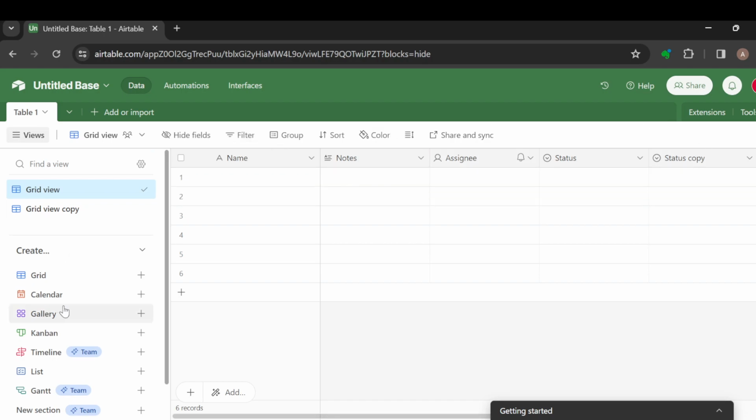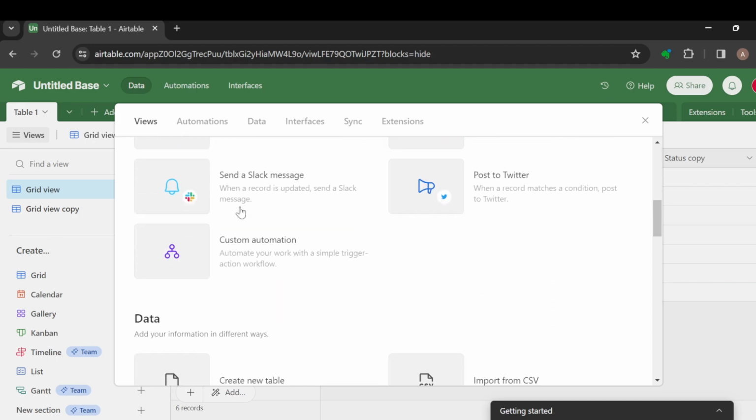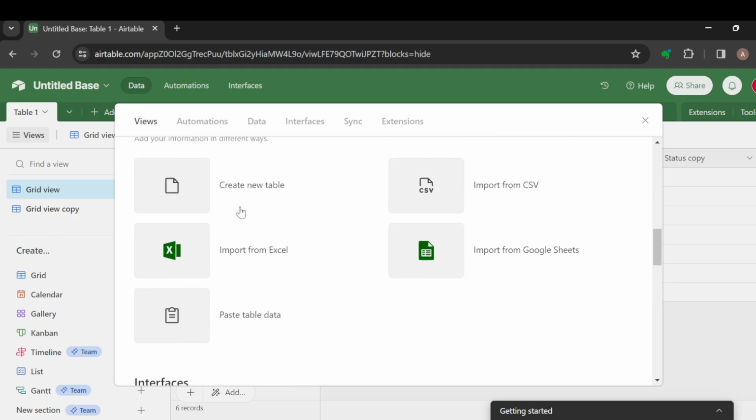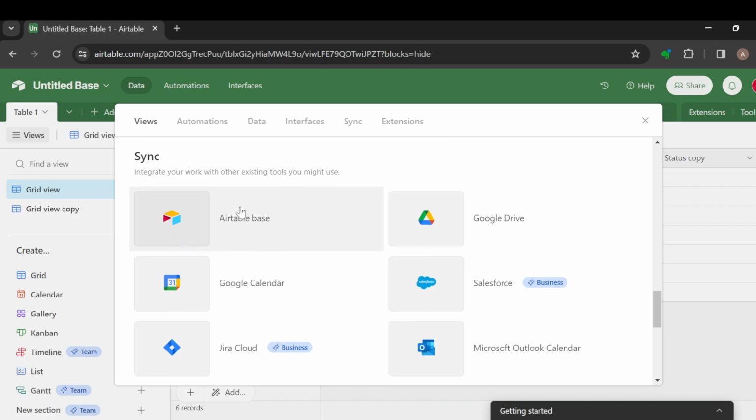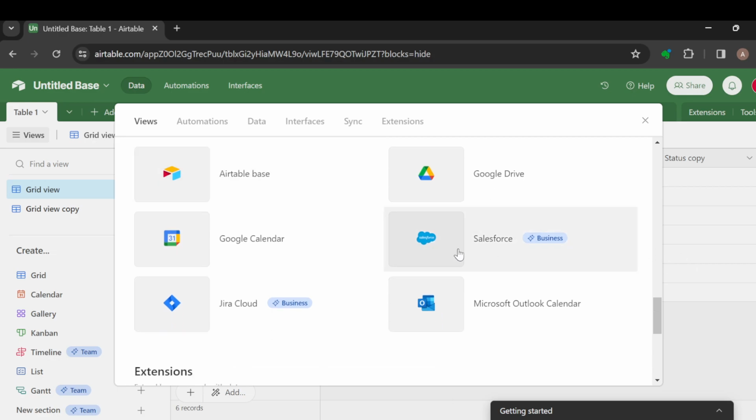Then once you can see this, the next step is to scroll down to the lower part of the screen and click on the add more option. After doing that, a window would pop up in the middle of the screen. Once you can see this window, just scroll down until you can see sync. Alright, so under sync, you can see the text saying that it integrates your work with other existing tools you might use. Then once you can see this, just select Salesforce. And then once you've selected Salesforce, you'll be redirected to another page entirely where you can continue the integration process.